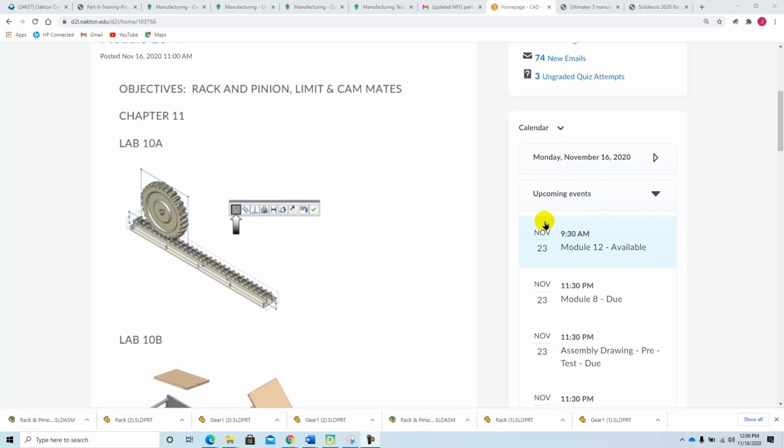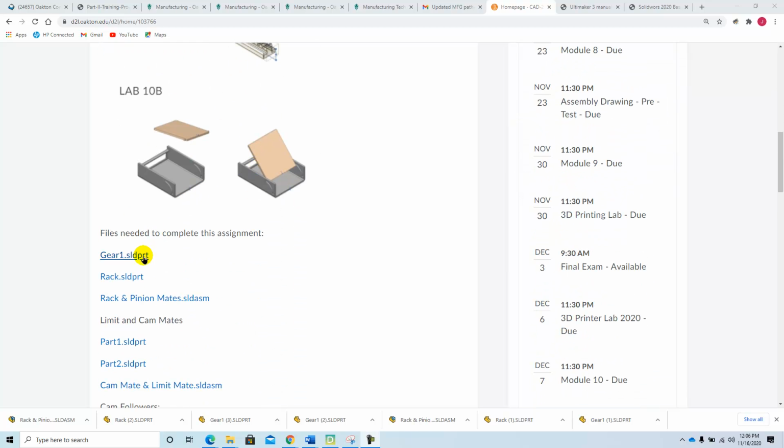Module 10. Today we're going to create this rack and pinion mechanical mate for Lab10A. We're going to download these files, this Gear 1 rack and pinion mates. So I'm going to select that, and that. And then I'm going to open up the gear.